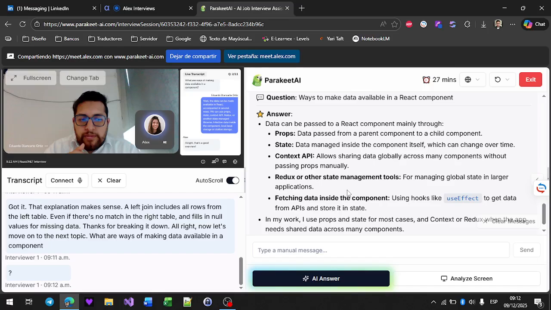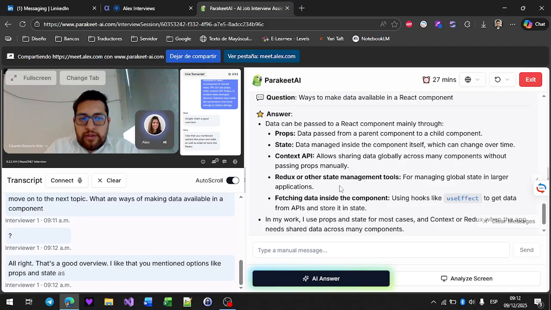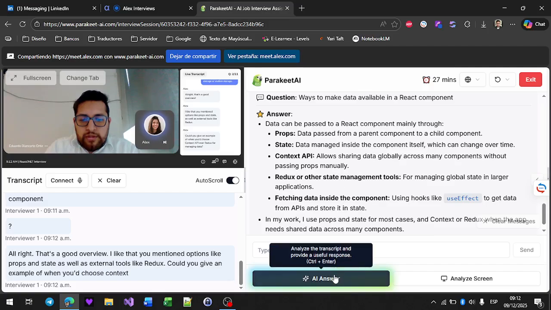All right, that's a good overview. I like that you mentioned options like props and state, as well as external tools like Redux. Could you give an example of when you would choose Context API over Redux for managing data?